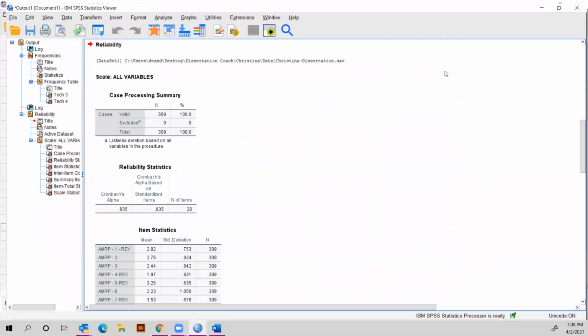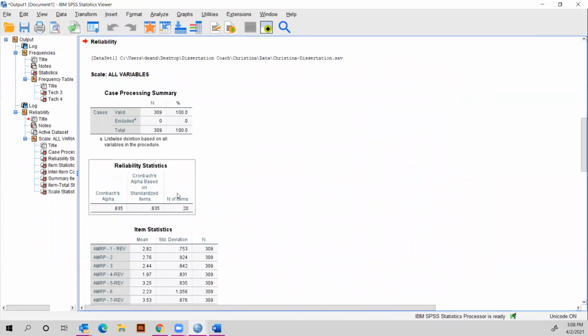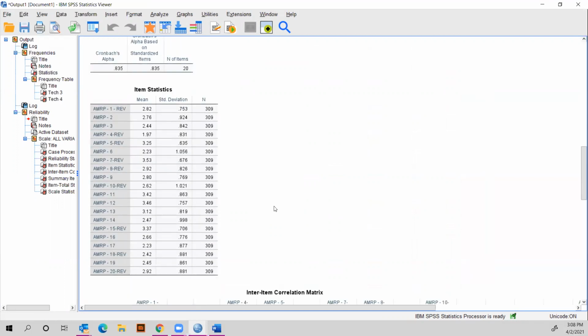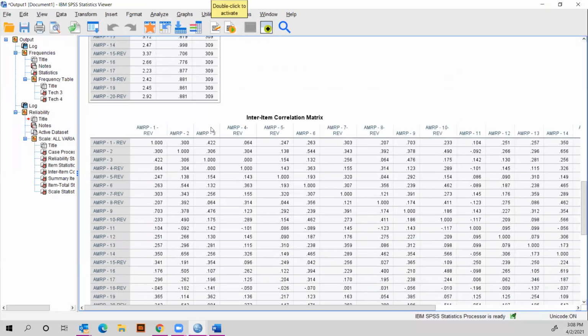All right. So in this case, it's saying that your Cronbach's Alpha is 0.835, which is a pretty good Cronbach's Alpha. As a general rule of thumb, they say anything above 0.70 is good. So we'll just call this good. Now, if we wanted to look at each question, you can see that 309 people answered every question. This is why we chose the gold standard.